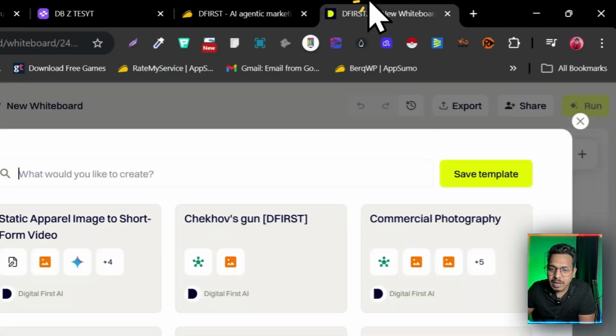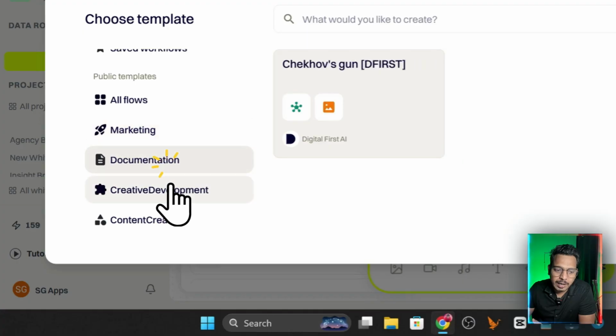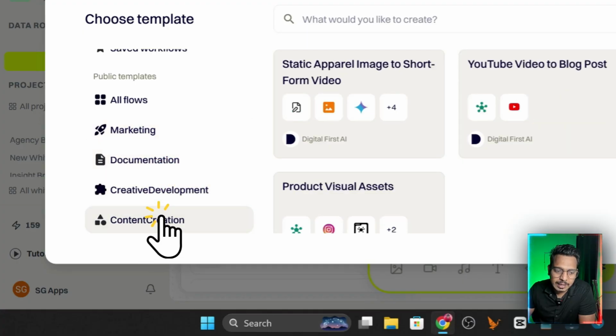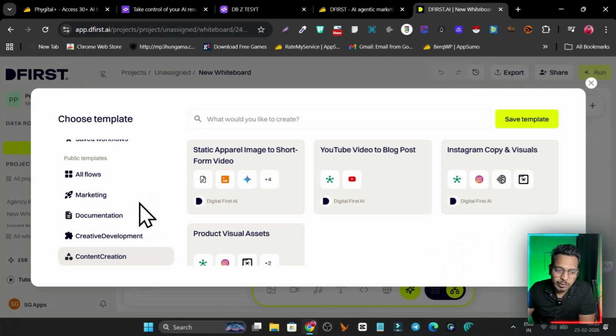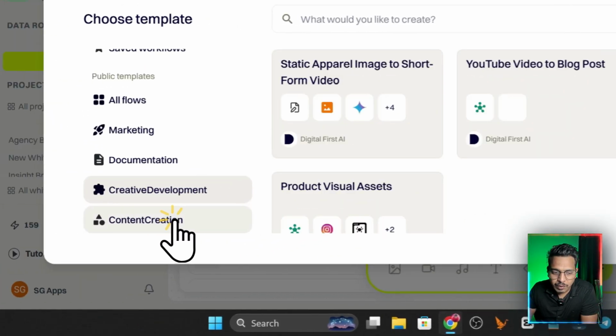So in the DFirst we also have templates, so I am sorry about that misunderstanding. In the template section you can see we have templates for marketing, documentation, creative development and content creation, and these are all the four major things we can do here. So I'm going to go with creative development, and let's see if there is a video generator or not.